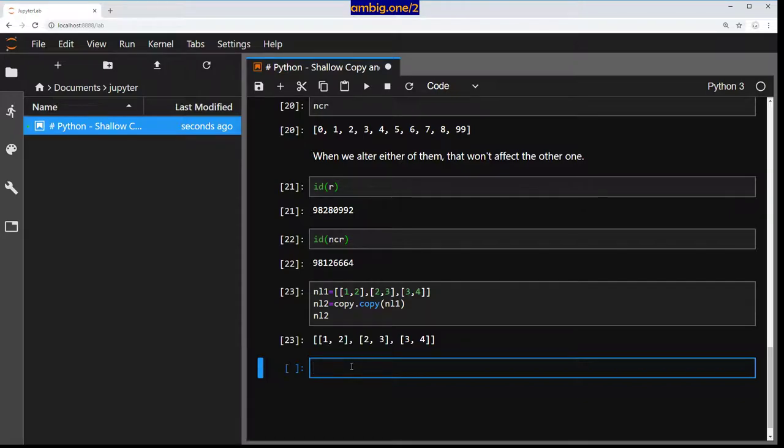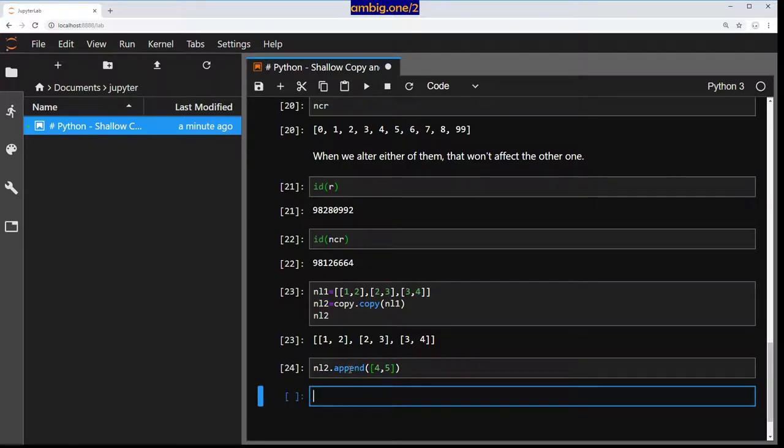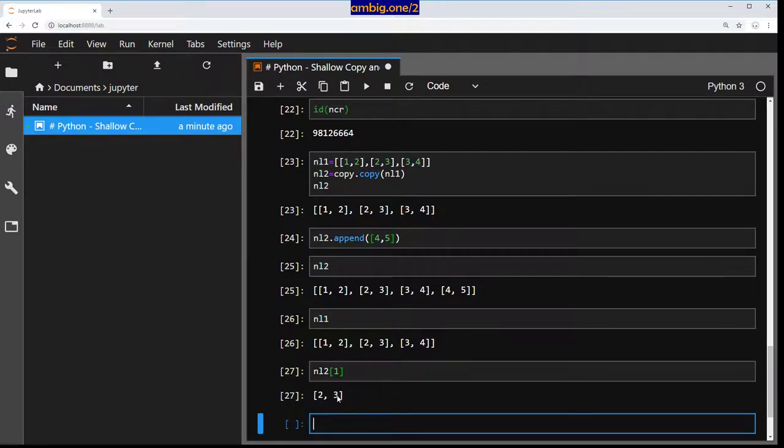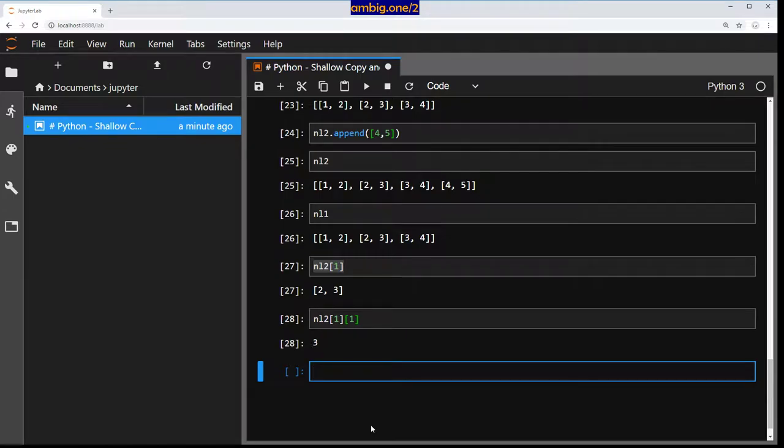Now let me go ahead and do NL2 dot append 4, 5. Okay, forgive my voice. Now NL2 is this, NL1 is this. So what happened? Nothing, I altered NL2, original remains intact. However, let me show you one interesting fact here. If I do NL2 and I select 1, right? So I get 2, 3, right? Then if I do 1 again, then 3, yeah.